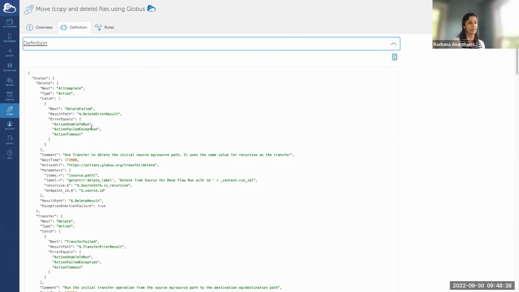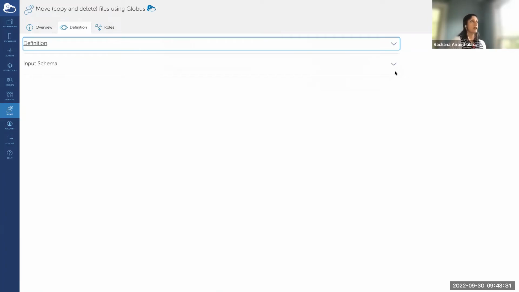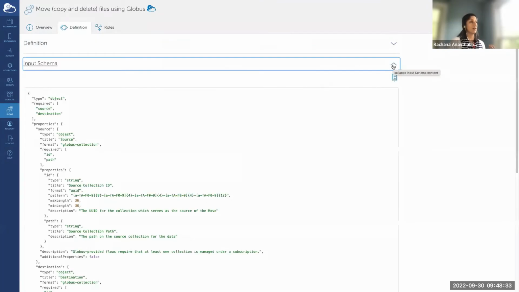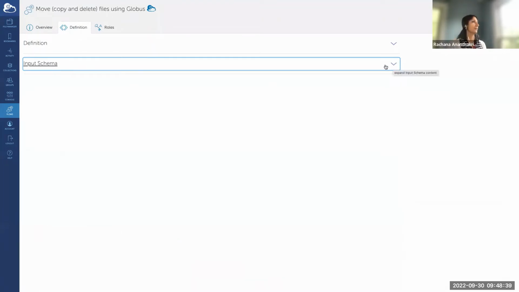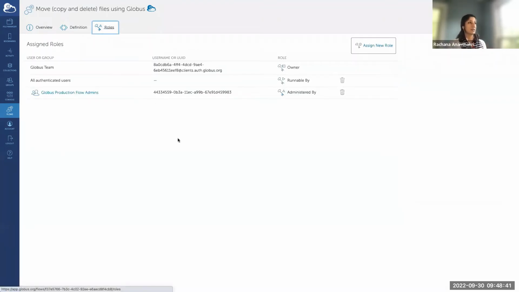It also talks about what the next step is and so on. And then a flow author can also define an input schema, and that tells us what kind of input needs to be given for this flow to run. Right? You can also set roles.